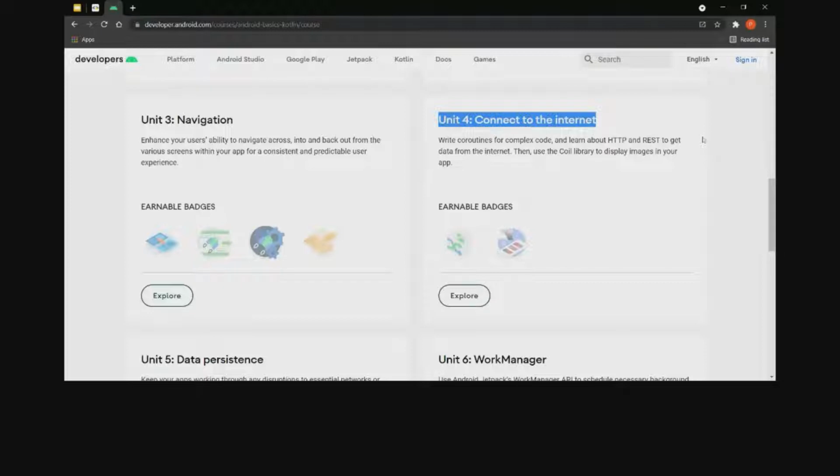You learn about Retrofit, which is a networking library in Android, and Retrofit is highly used in industry. You'll also learn about a library known as Coil. So Coil is a library which is used to load images in your application. You just pass in the link of the image, and it will showcase that image in your app.